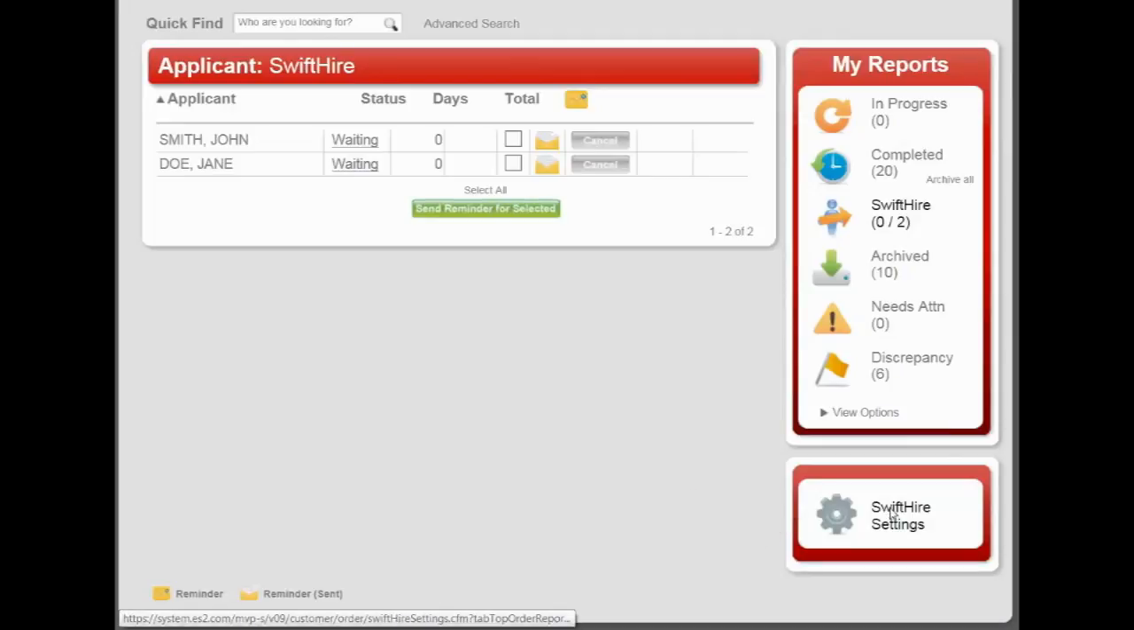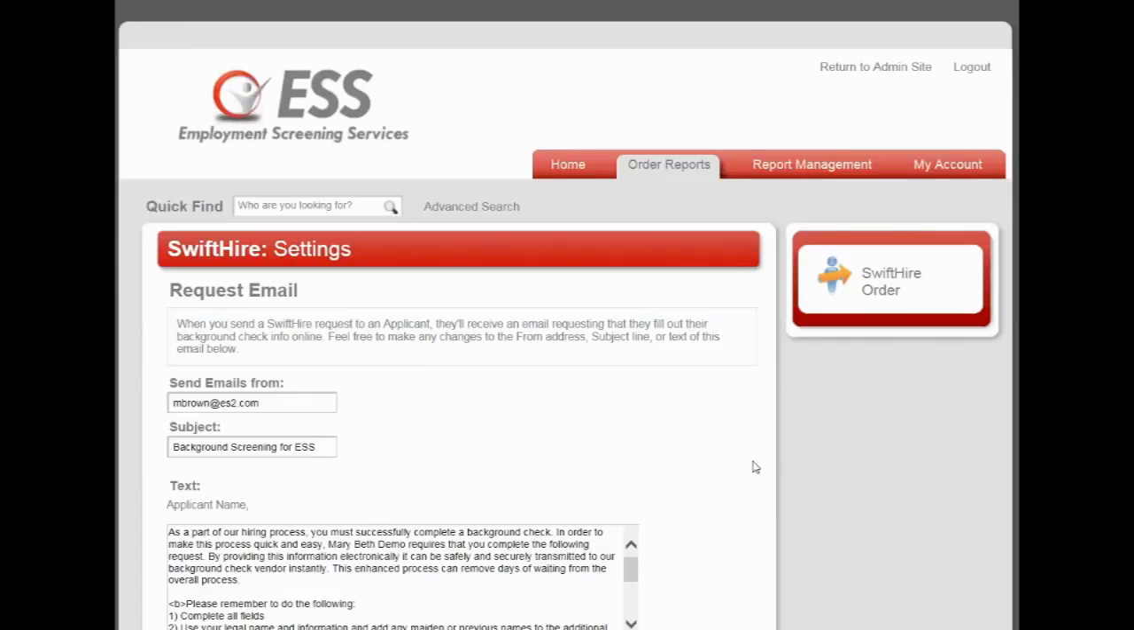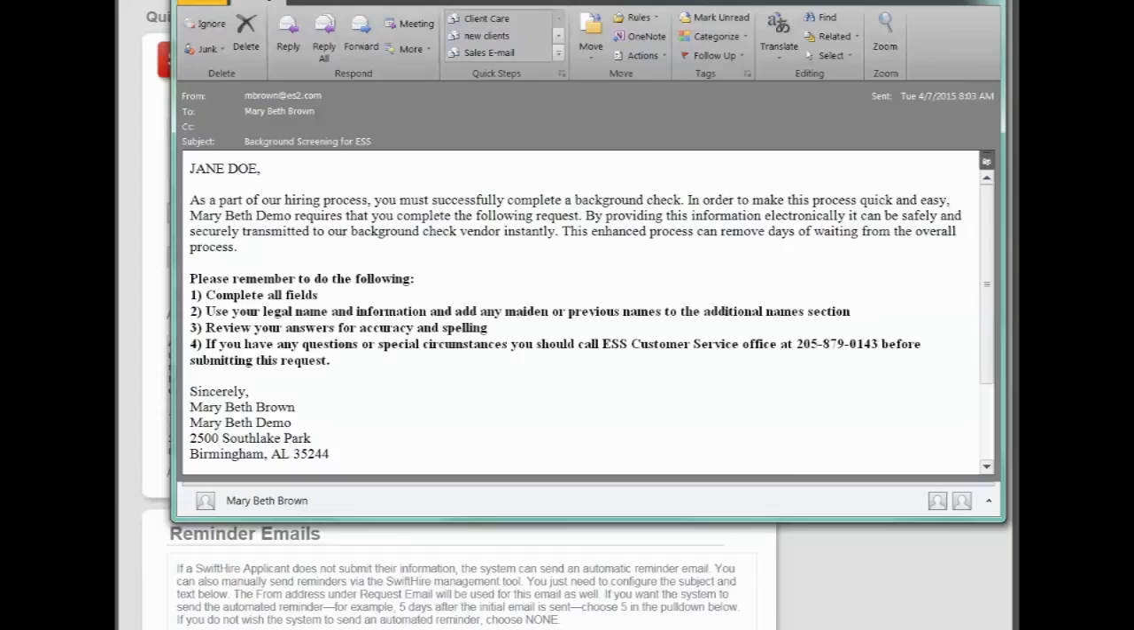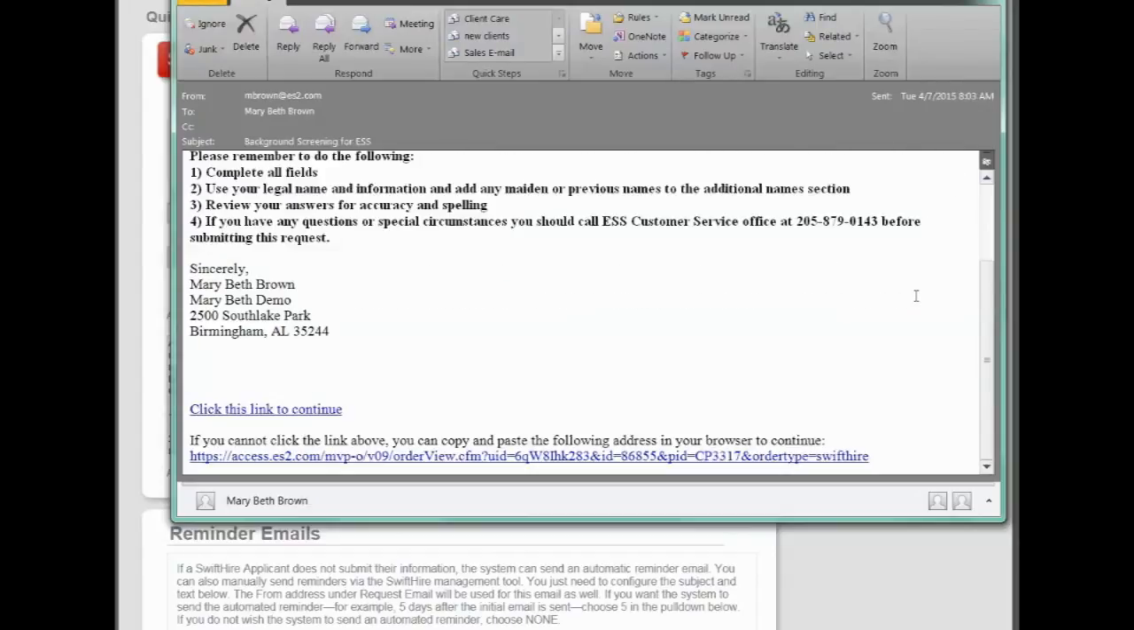Each applicant will receive an email notification similar to the one shown. The email will provide the applicant with detailed instructions about the process. The link at the bottom of the email will take the applicant into the system to start the process. This email is what you will be setting up on the settings page.